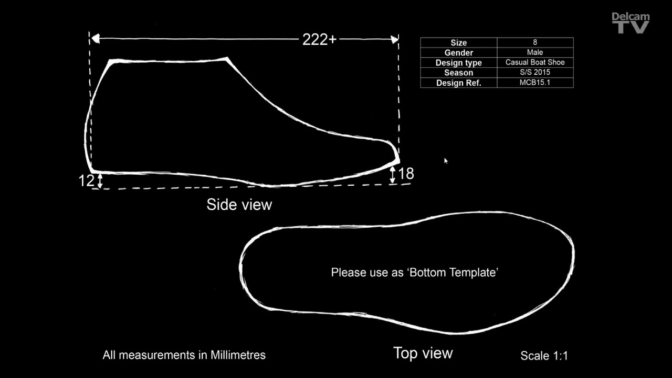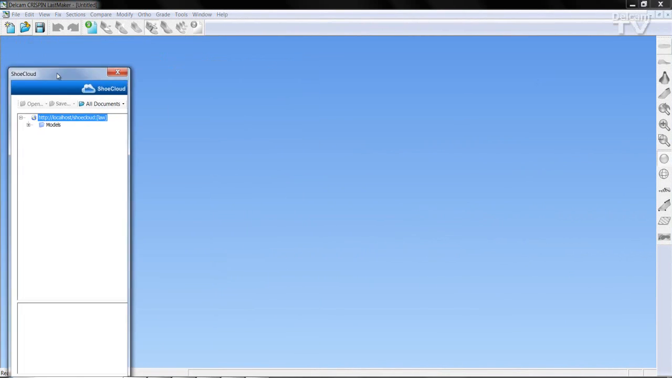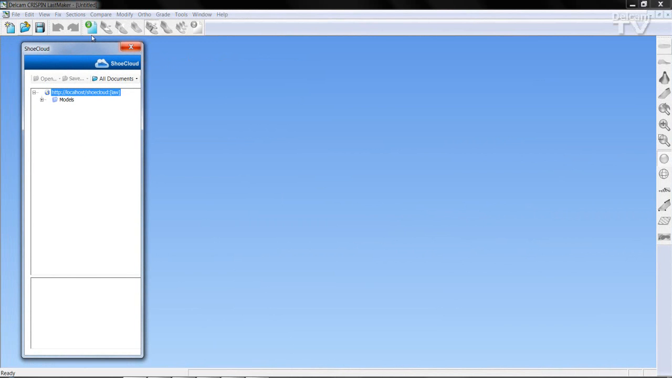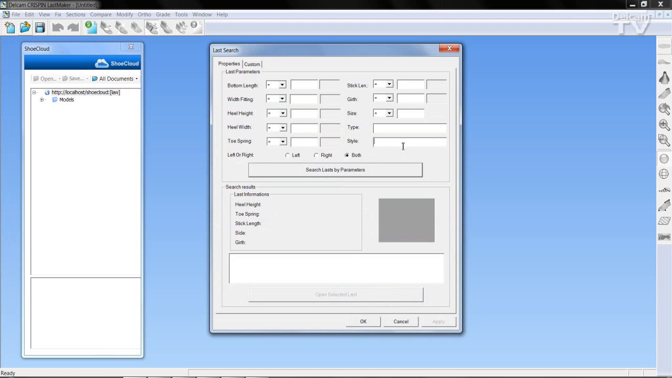I'm just going to open up Last Maker, and we're going to look at some of the tools that are available to modify lasts. As you can see, I have ShoeCloud open here, so I'm just going to leave that there for now. The first thing I'm going to do is search through my last database. I know that the style of the shoe is a boat shoe, so I'm just going to enter boat shoe into my parameters, and I'm going to search lasts.